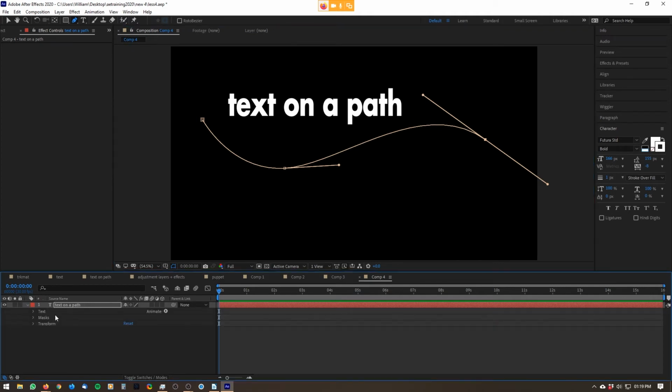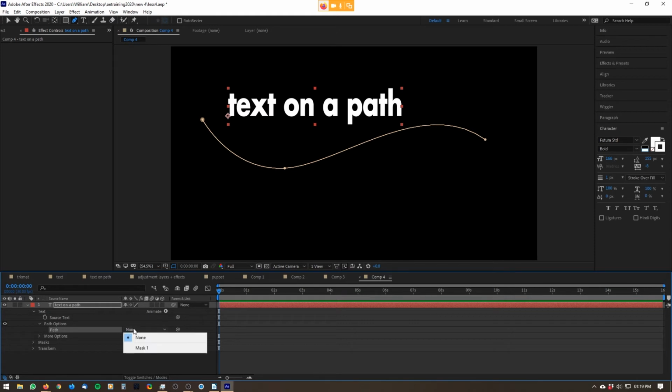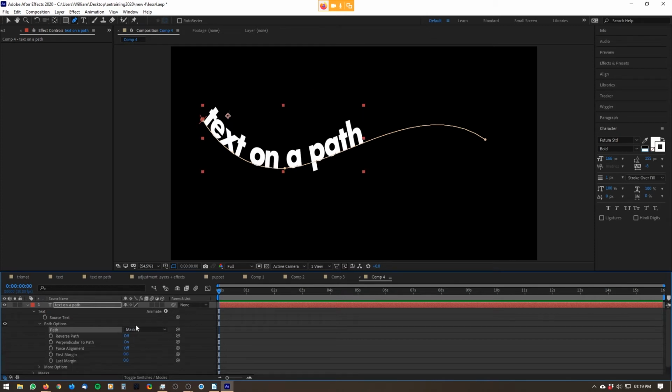So if you remember, that adds a mask to the layer over here. And then under the text properties, there was a thing called path options. So if I go to that, under path, where it says none, I can now select mask 1. So that was the mask that I just added over here. And if I select that, the text jumps onto the line over here.